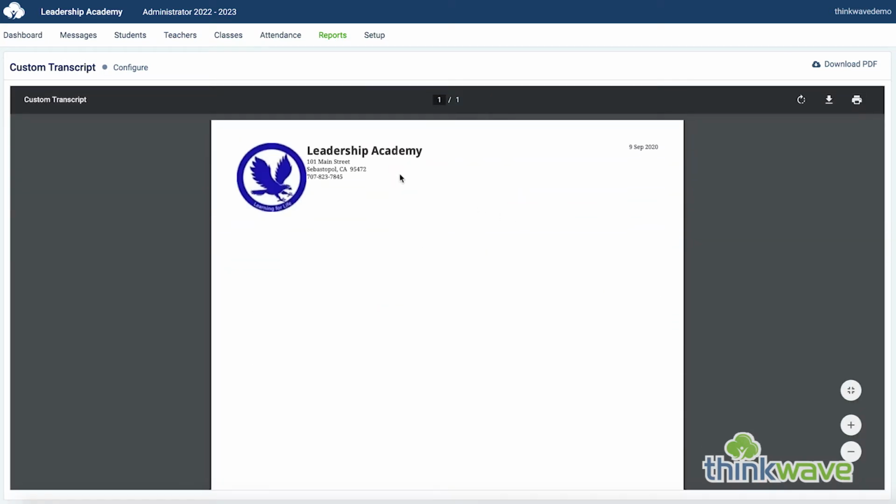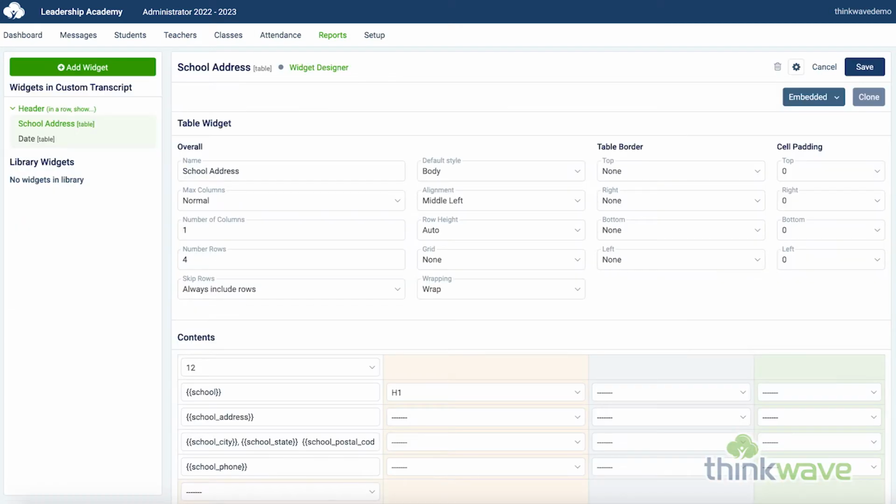Now you can see the school name is now too large compared to the rest of the address. Go back to the widget, change the school address and the rest of the lines to H2.